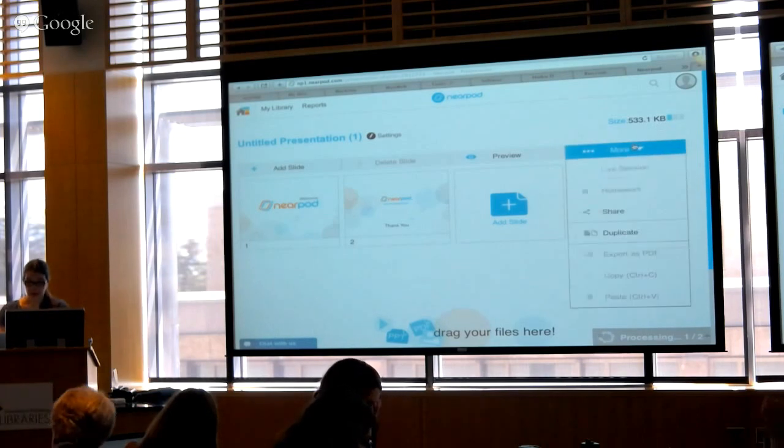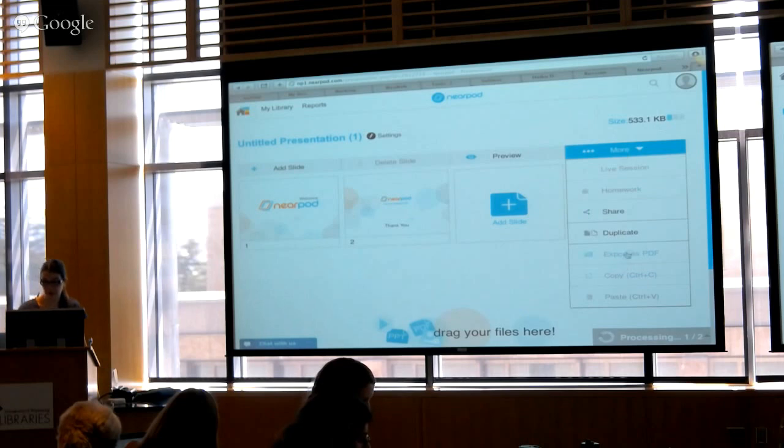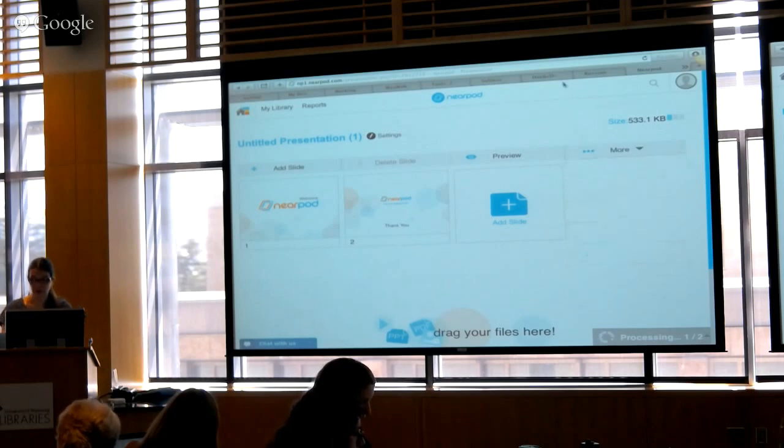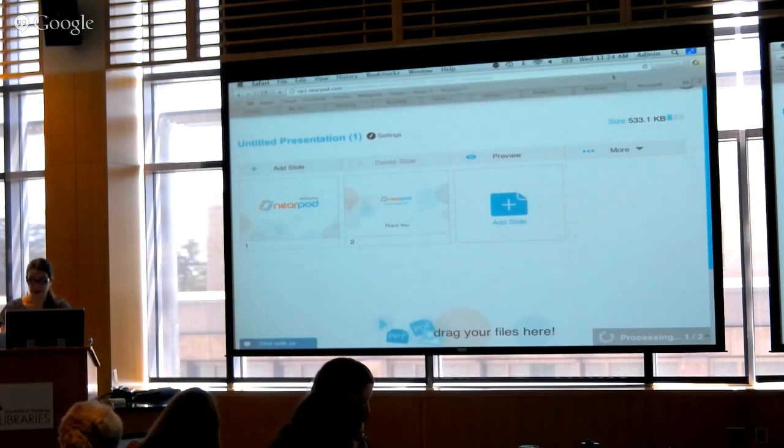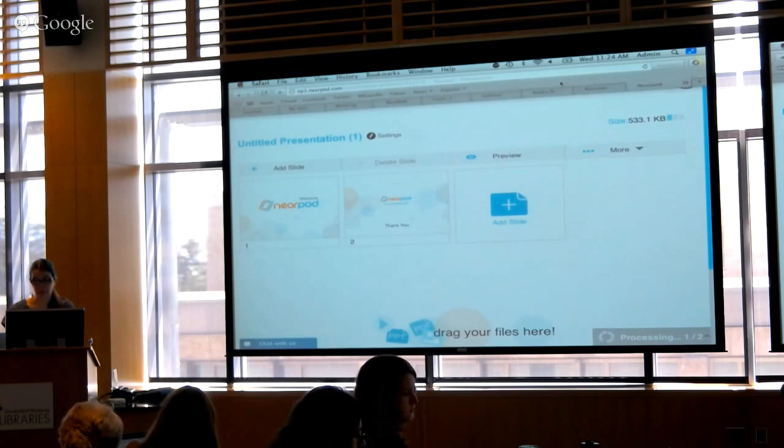And then with Nearpod, you can export it as a PDF. And I think this is helpful for accessibility purposes, or just in case you're planning to be in a place with unreliable internet. So, and the last thing I was going to talk about is Prezi.